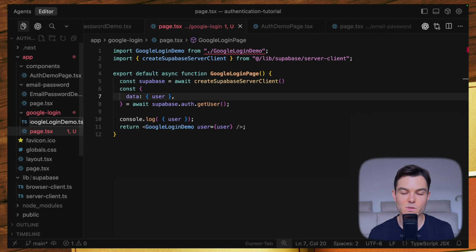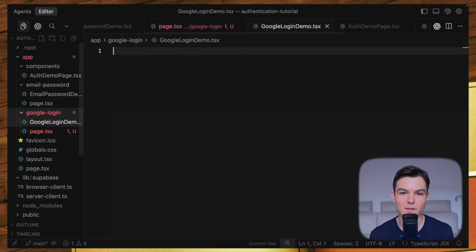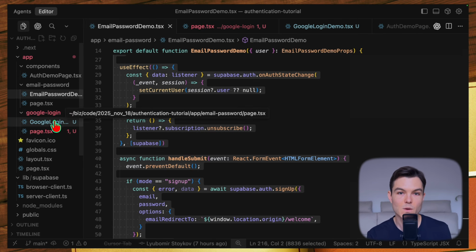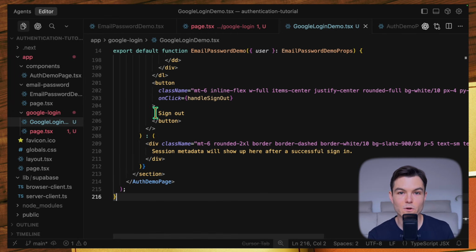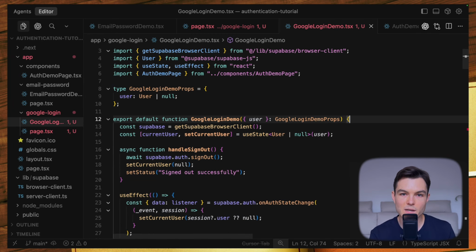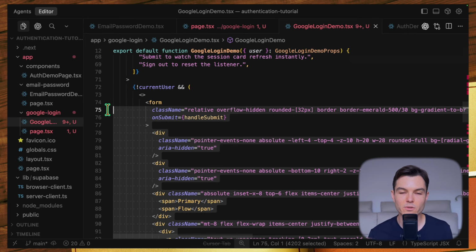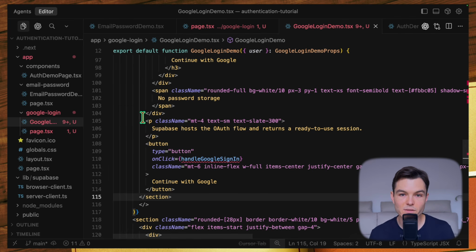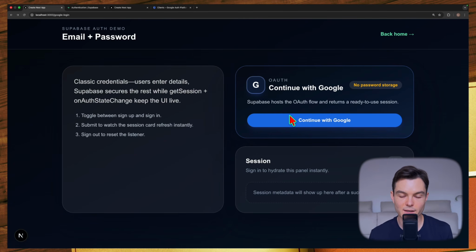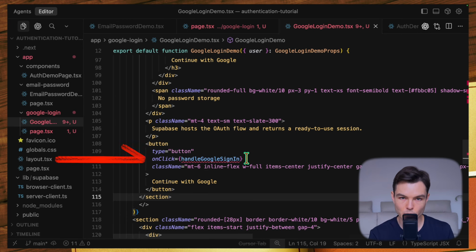The last thing remaining is to create the Google login demo component, and same idea here. We'll copy the entire email password demo component and reuse it. First, I'll remove all state variables apart from the user, as we'll not need them. Finally, I'll replace the whole form with a single button that says continue with Google. Nothing crazy again, just tweaking some UI code. And so far, this is how the UI looks like. It's basically production ready.